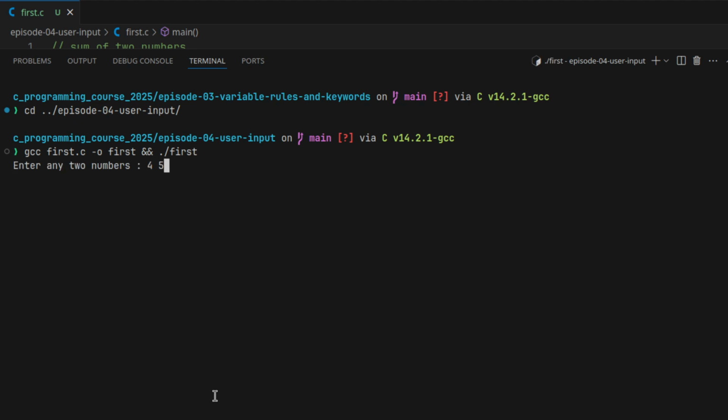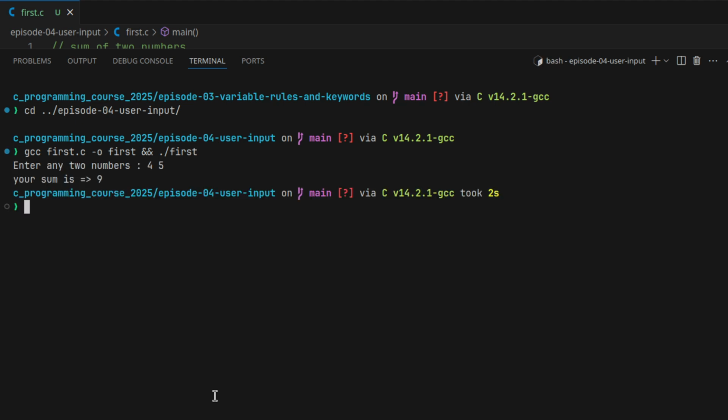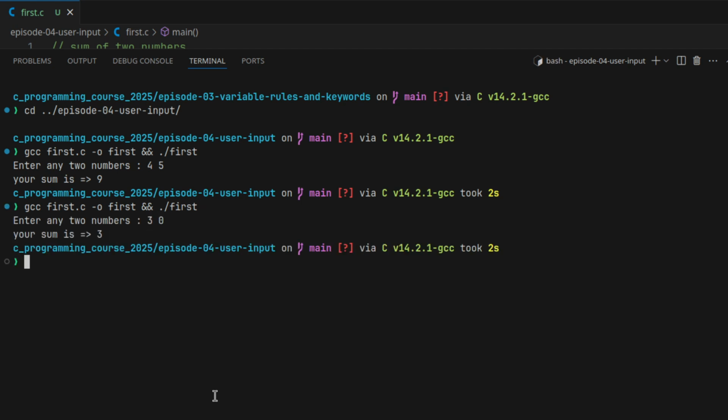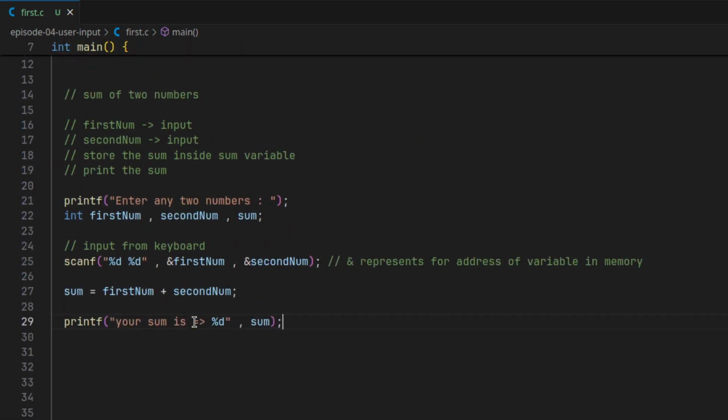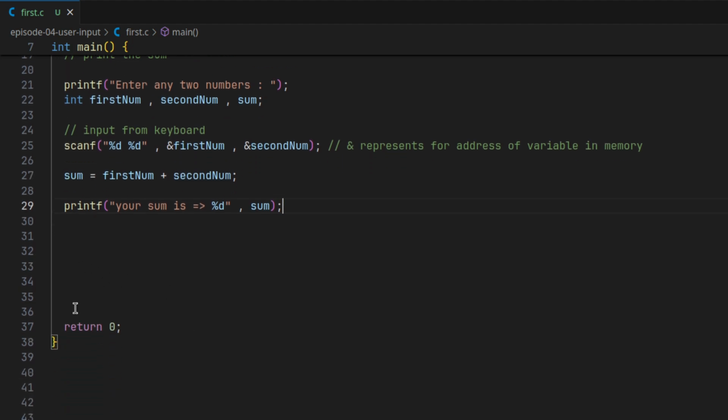Enter two numbers, 4 and 5. Your sum is 9. Let's run the command again. 3 and 0. Your sum is 3. 5 and 23 is 28. It means our program is running correctly. Okay, let's clear all the space.